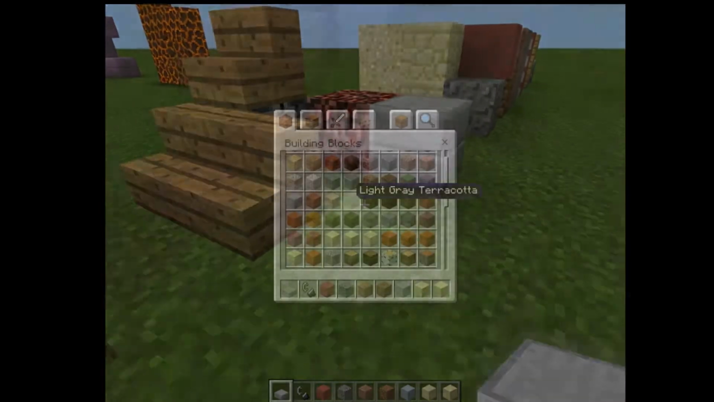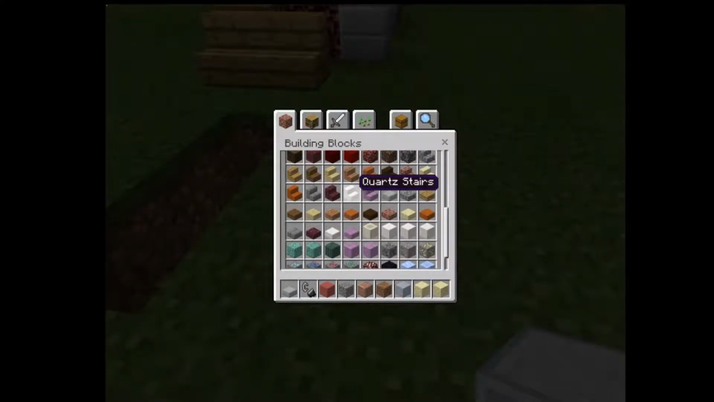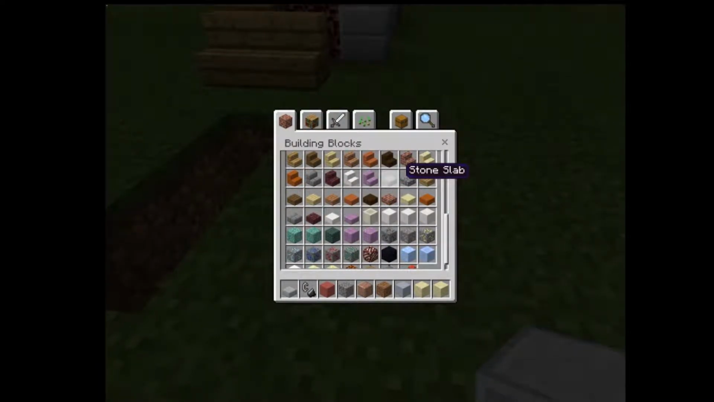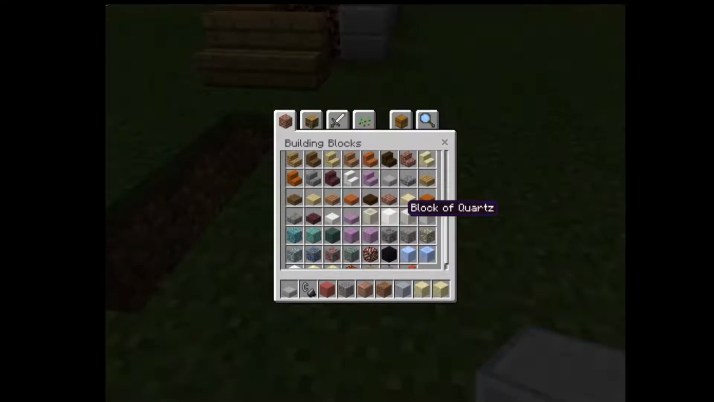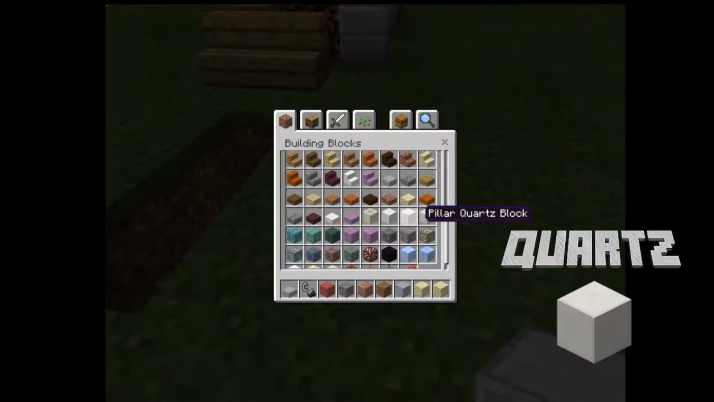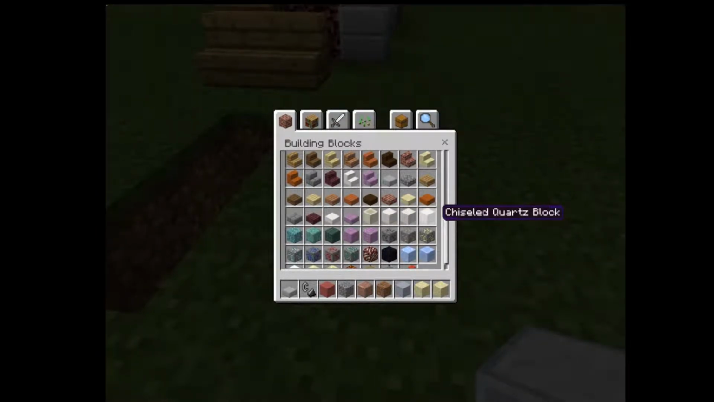Alright, so beyond the slabs, we have bone block. Bone block is made from bone, which can be collected from skeletons that you destroy. Quartz is an interesting product, and there are several versions of quartz here that you can pick up. And once again, refer to that website to see how you would actually create these. I think it's important to see what they look like.